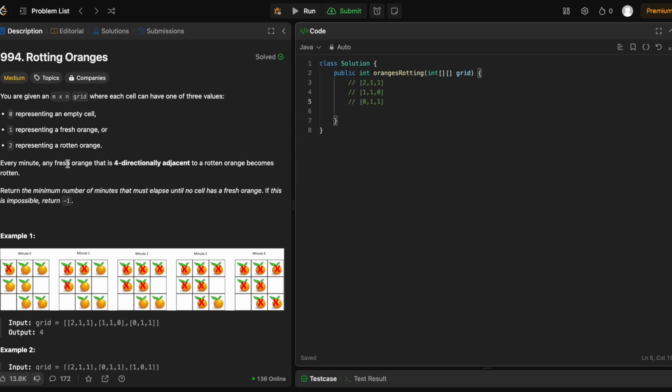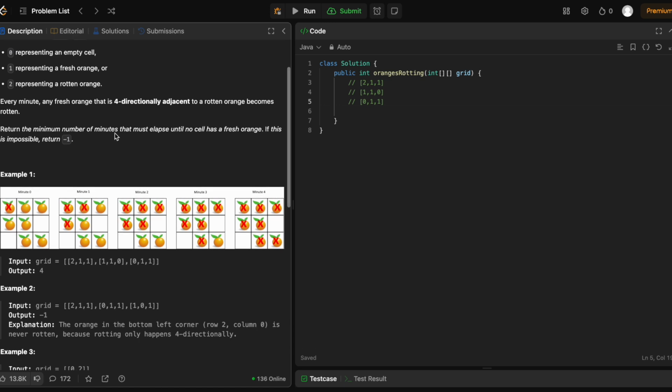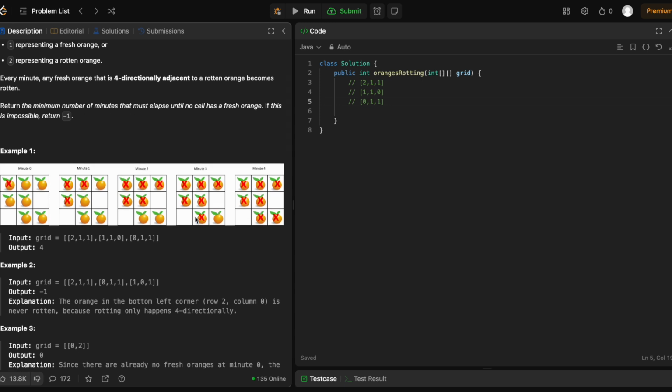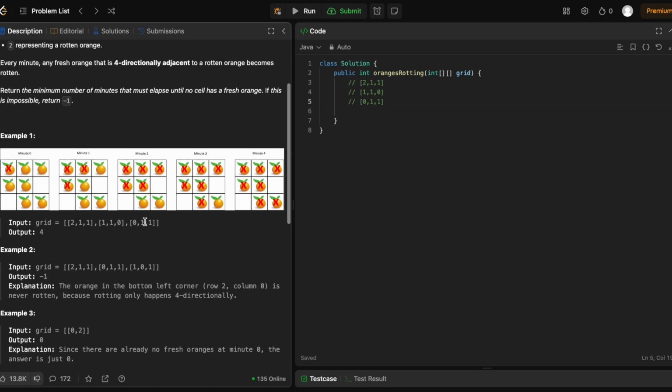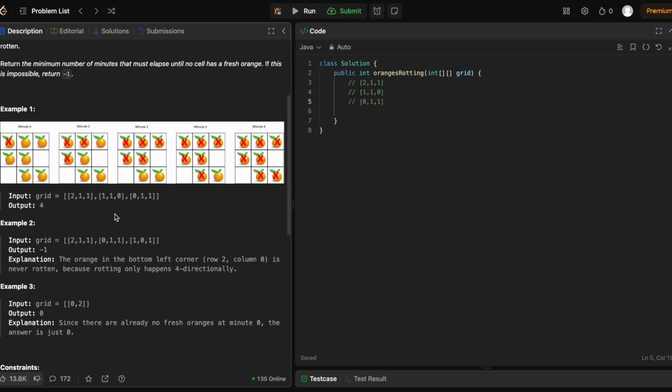So every minute, any fresh oranges that are 1s that are directly adjacent to a rotten orange or a 2 become rotten. And so we need to return the number of minutes that elapse until no cell has a fresh orange. And if we can't do that, we'll return -1. Say if there's an orange that's isolated and can't be reached by a rotten orange, then we would return a -1.